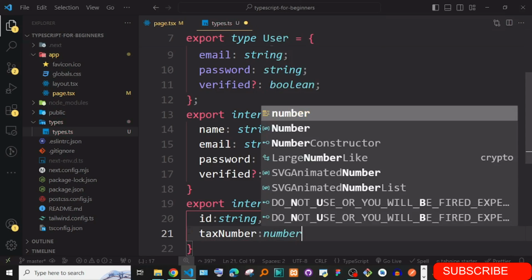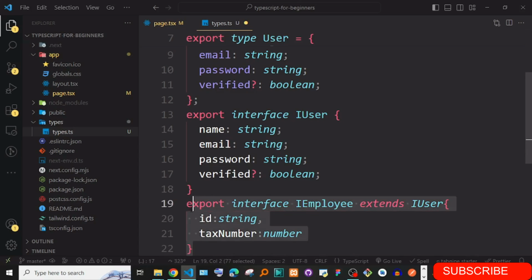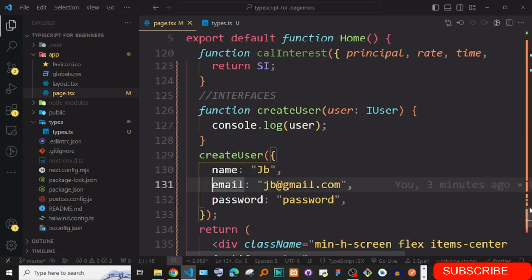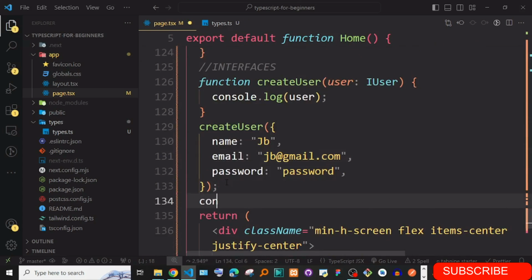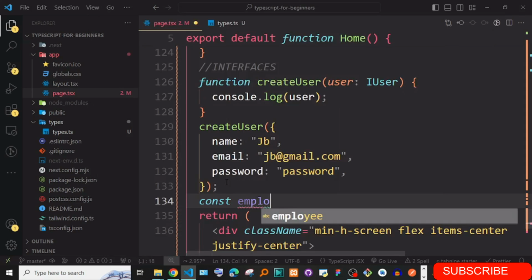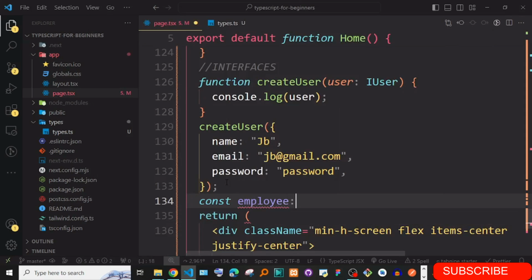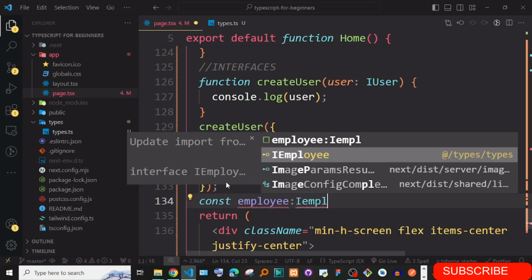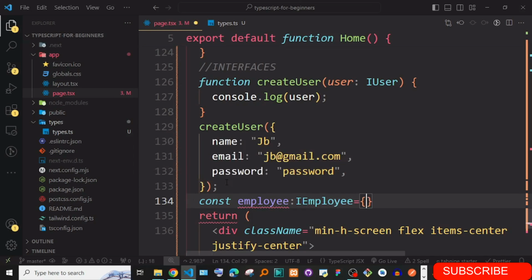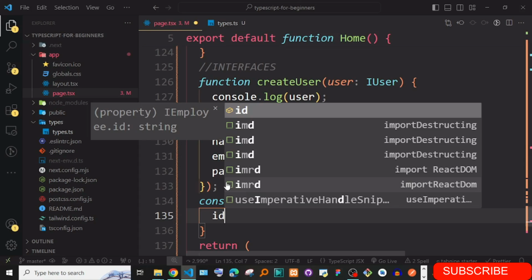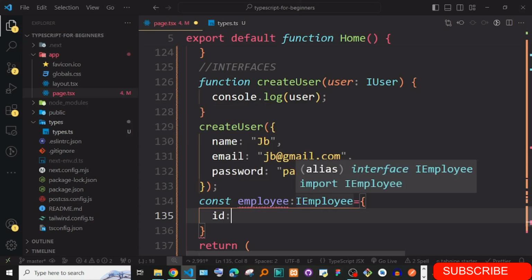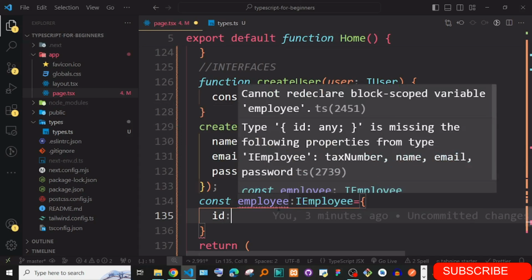Okay, so now let's create another person, another thing based on this IEmployee. Let's say const employee has IEmployee. We just import this from types, and let's give it only two things. Let's give it ID, which, if you hover here, was a string.